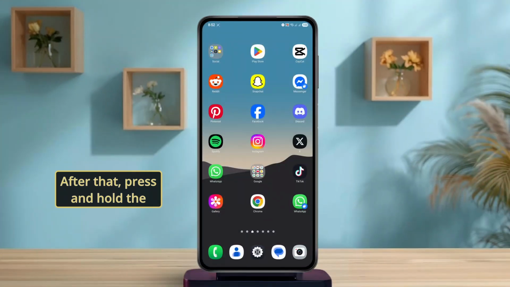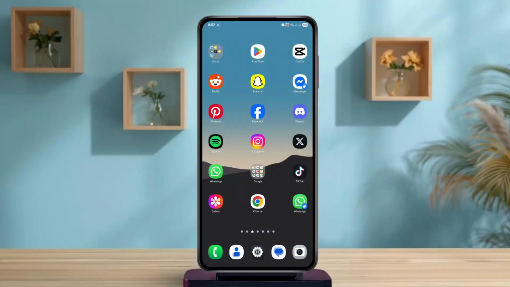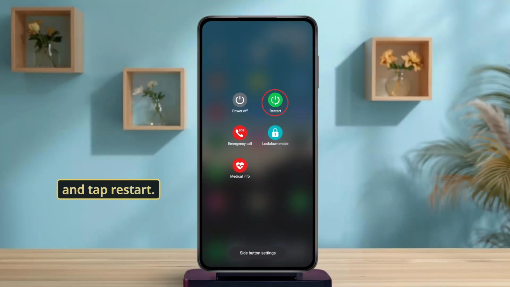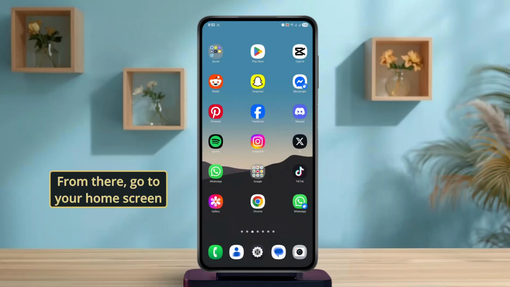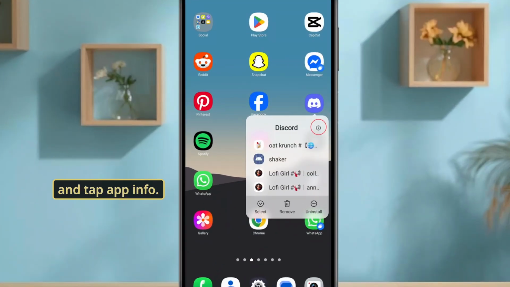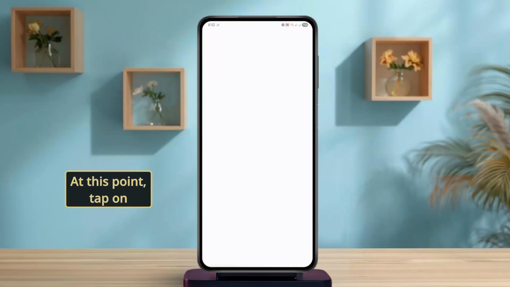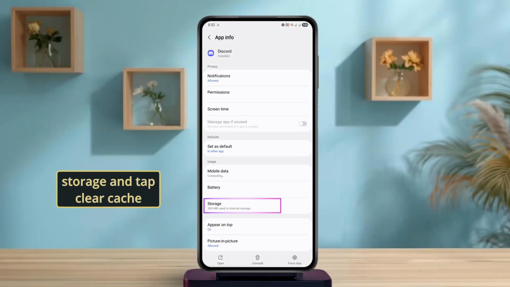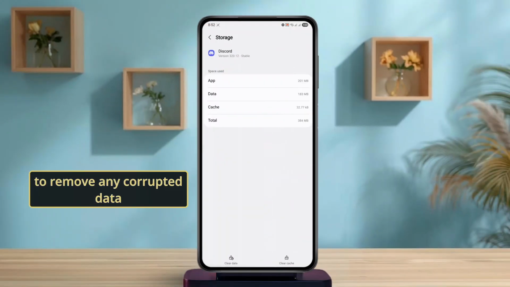After that, press and hold the power button until the power menu appears and tap Restart. From there, go to your home screen and long press on the Discord app icon and tap App Info. At this point, tap on Storage and tap Clear Cache to remove any corrupted data causing the connection issue.